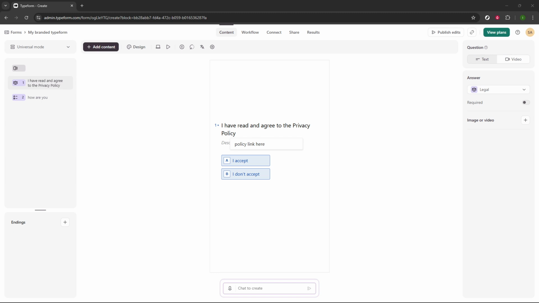That's it. You logged in, opened your form, added content, inserted a legal question, wrote a clear consent statement in the description, and linked the words privacy policy to your full policy URL. With this in place, your respondents get clarity, and you capture a consistent, explicit record of consent right inside Typeform.